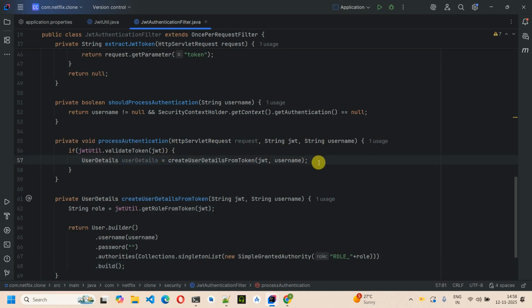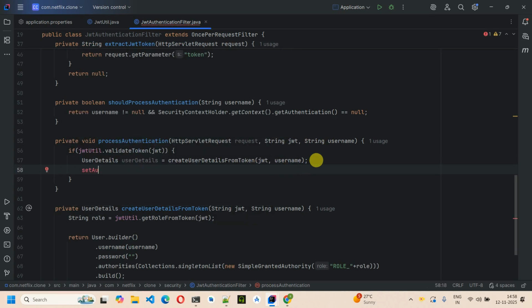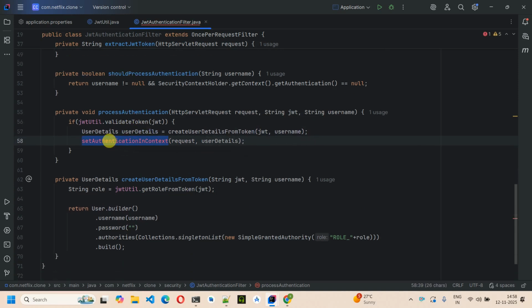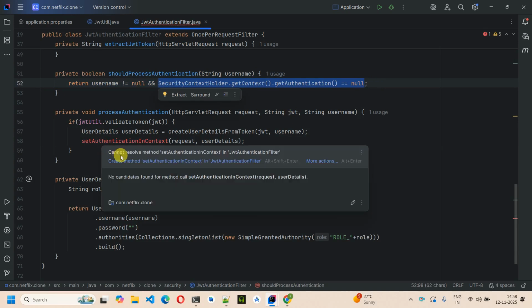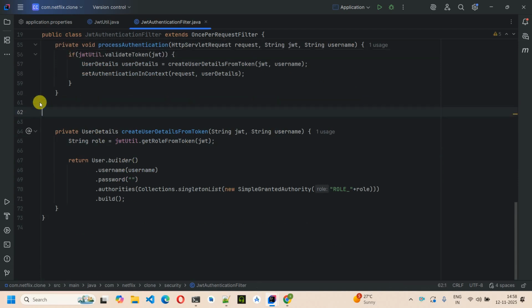Next thing what we have to do is we have to simply set authentication in context. We will set request and user details. Now in this method what we are going to do is we are going to set the context so that this will be skipped if the user is already authenticated. So hover on this one, create this. Let me quickly move this to the bottom.